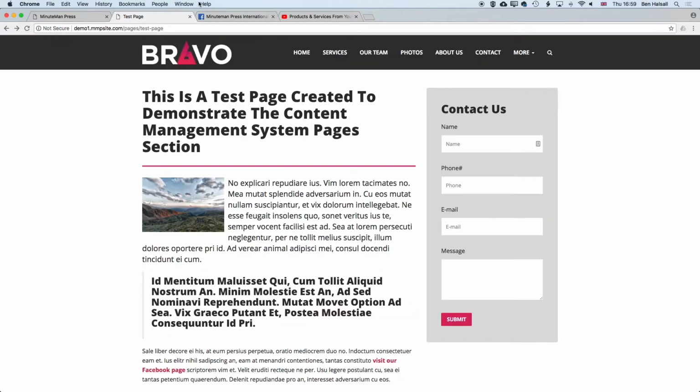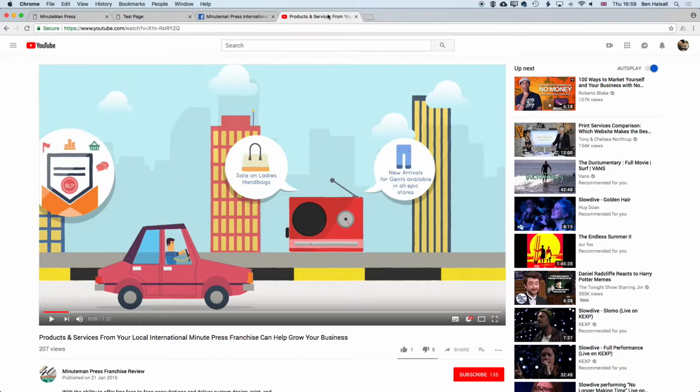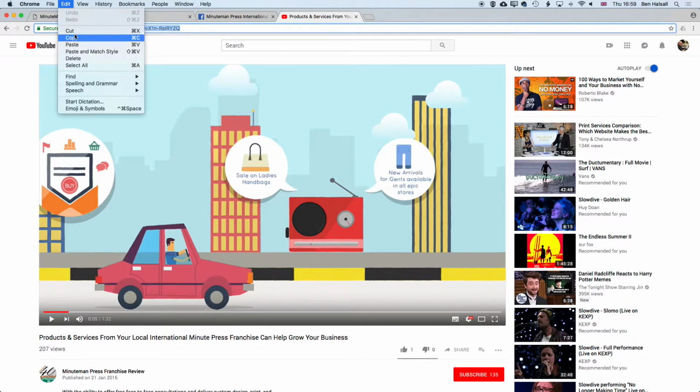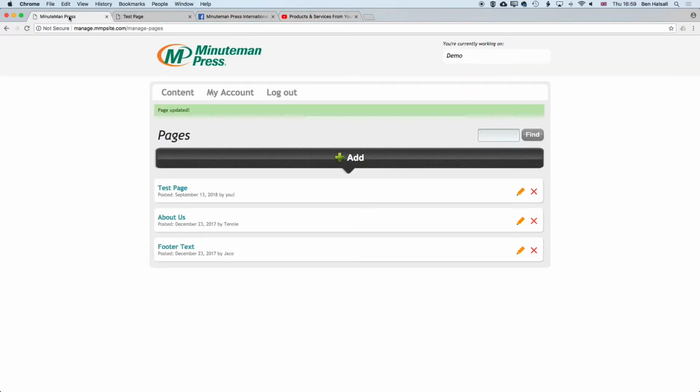So let's look at embedding one last piece of content here. So we're going to have a look at how we embed a video into our project. So the first thing you'll need to do is to find a video that you're going to embed. We're going to use a YouTube video here. So we're going to grab the web address of this video, so the URL up at the top, and we'll go to edit and copy, come back to our page in the pages module and hit edit.